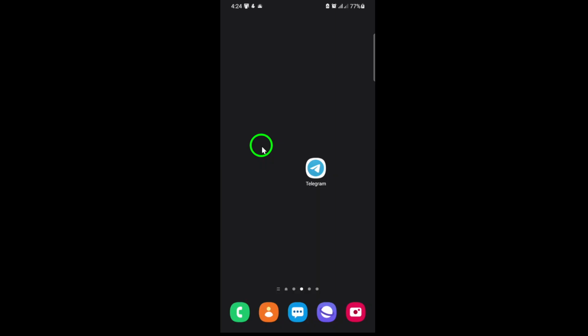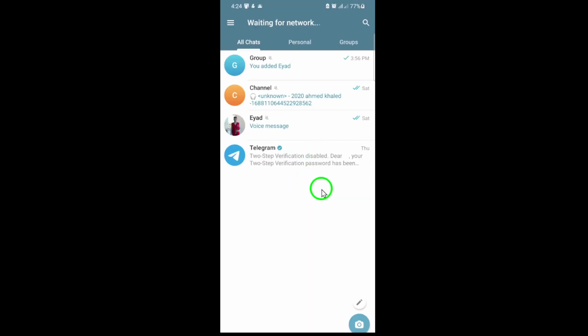Let's get started. First, open the Telegram app on your device. Make sure you're logged in, and that you have admin rights in the group where you want to change the permissions. Next, go to the group chat where you want to enable stickers and GIFs for members. You can find your groups in the chat list. Just tap on the group to enter.